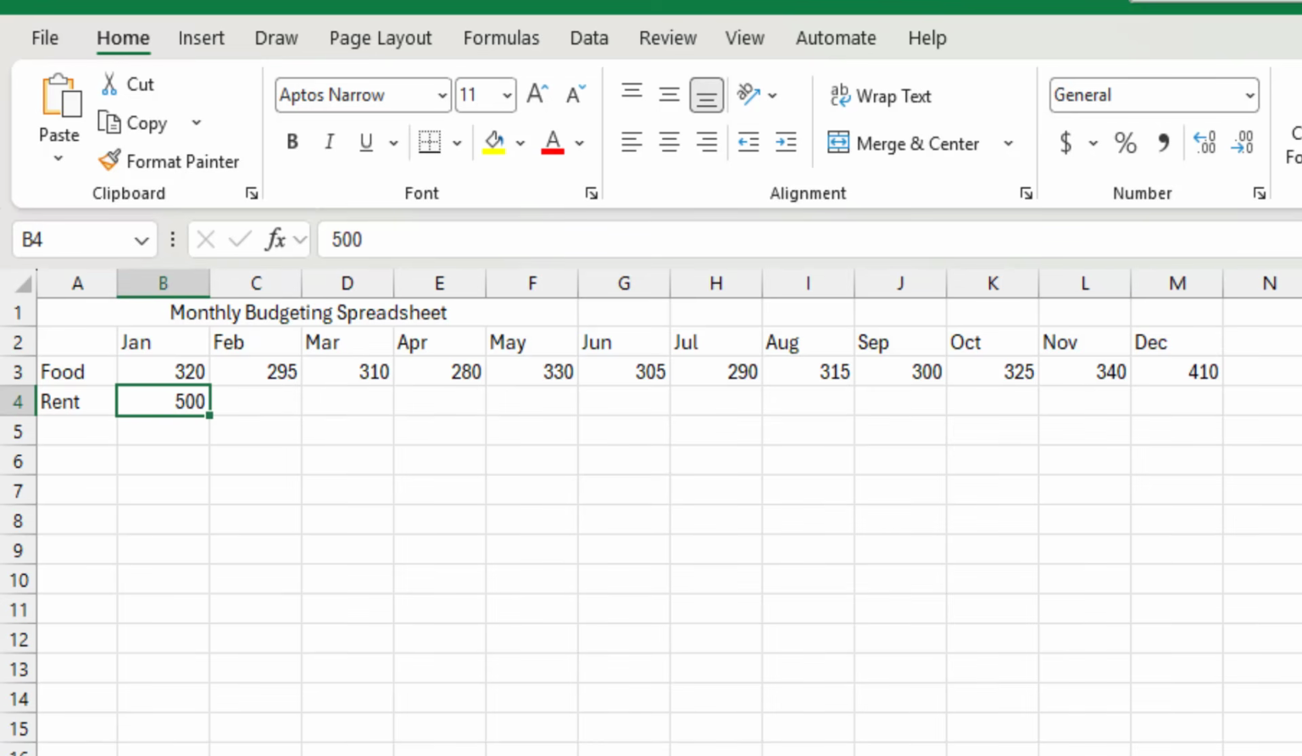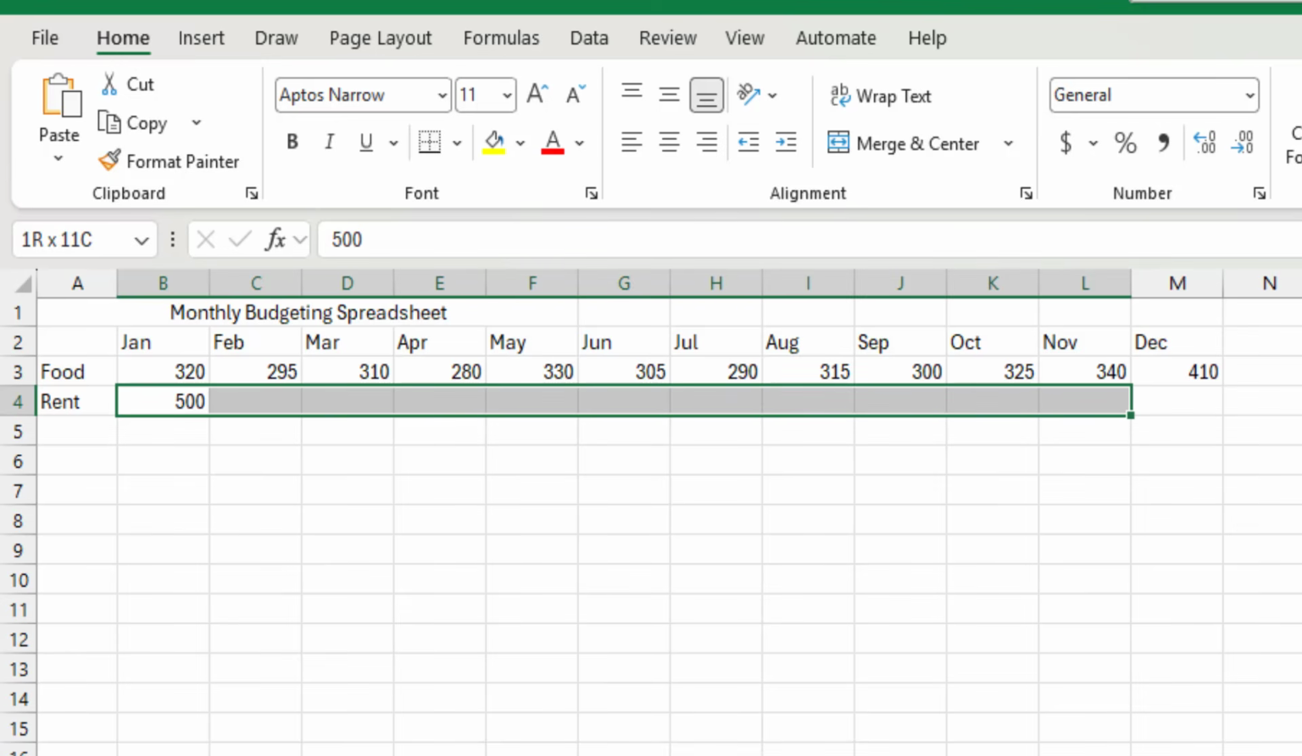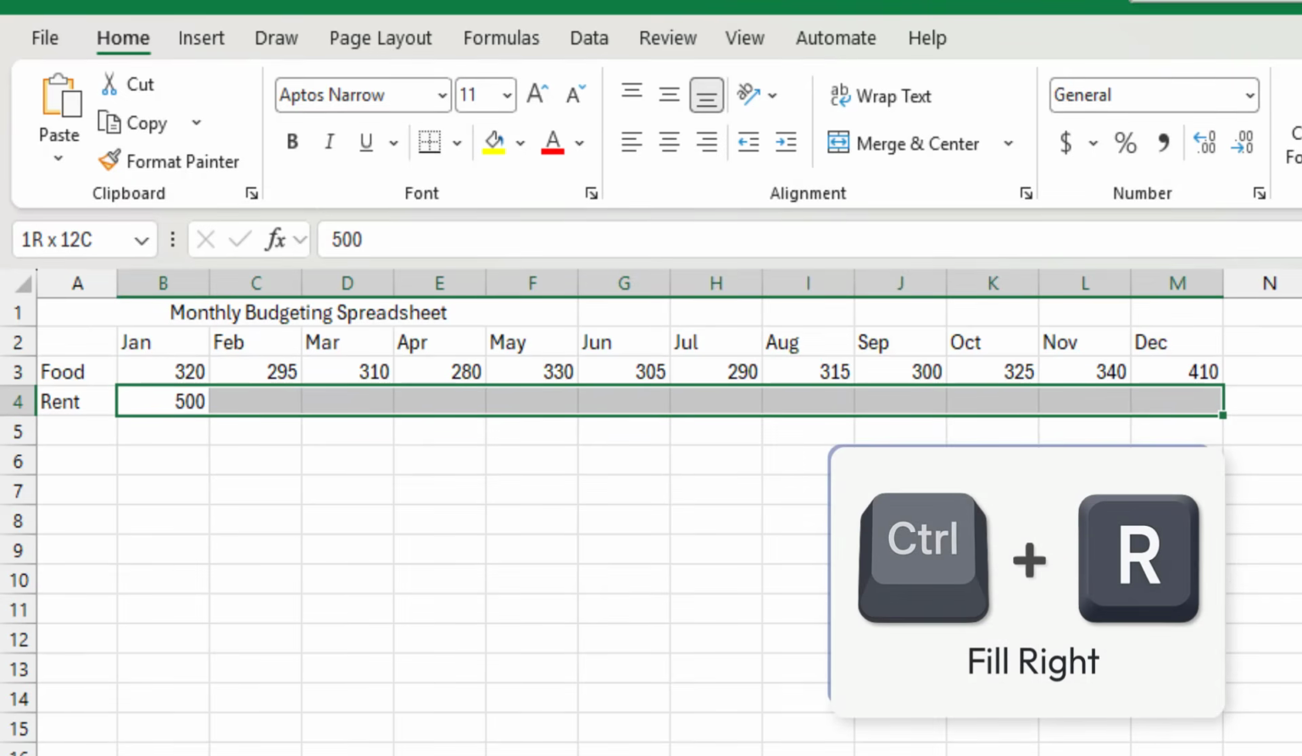Now I need to select the remaining cells across the row. Instead of dragging with the mouse, I'll hold down the shift key and press the right arrow key to extend the selection. I'll keep on pressing the right arrow until all the month cells are selected. Now I'll press Ctrl R. Excel instantly copies the value from the first cell across all the selected cells to the right, and that's what the R in the shortcut key combination means, R for right.